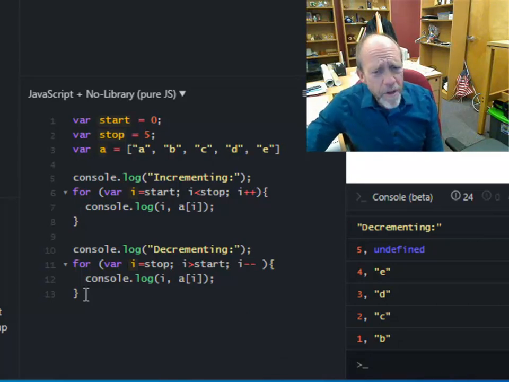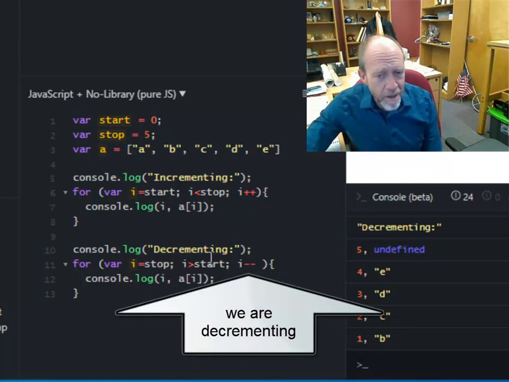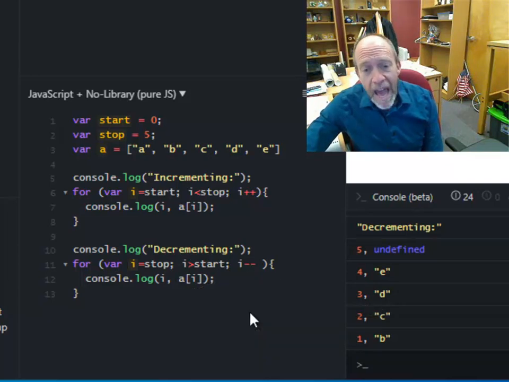Plus, what is this for doing? Well, it says I'm going to start at the highest number. I'm going to end at the lowest number, or I'm going to end before I get to the lowest number. And this i minus minus just basically said, hey, I'm going to decrement. I'm going down. So I'm starting and I'm actually taking away 1 every time I do that, and then I console log.